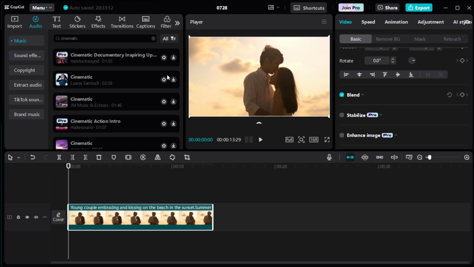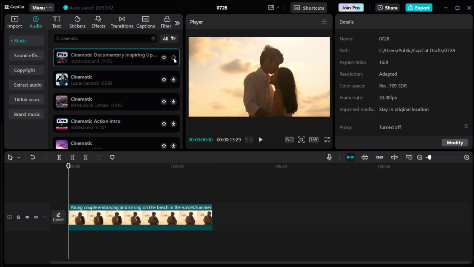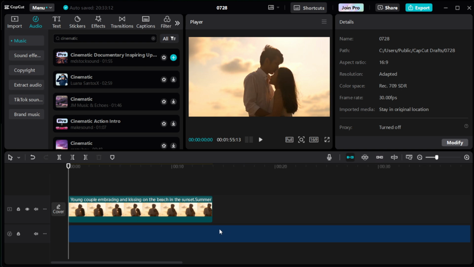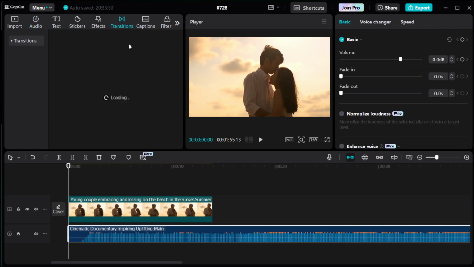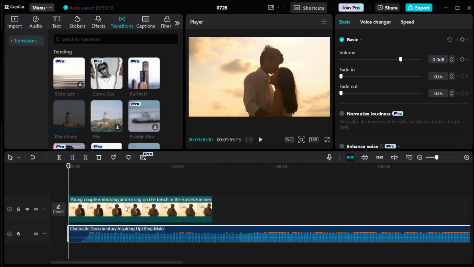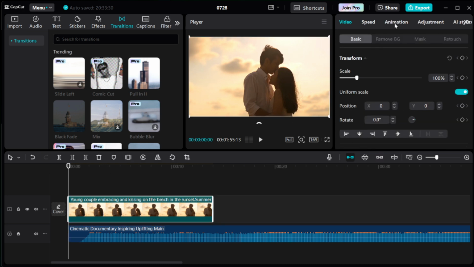Next, let's add some flair with transitions. CapCut offers a variety of transitions that can elevate your video to the next level. Specifically, I recommend using flash, zoom, wipe, and black frame transitions. These are especially effective in creating mood shifts or emphasizing significant parts of your story. They seamlessly guide the viewer from one scene to the next, while keeping the energy dynamic and engaging.